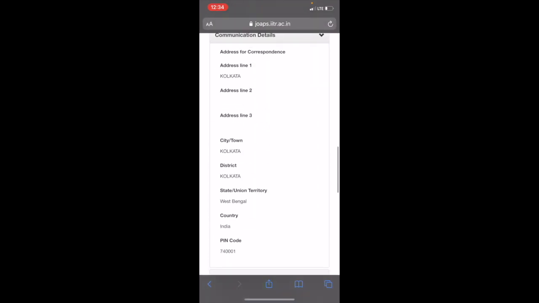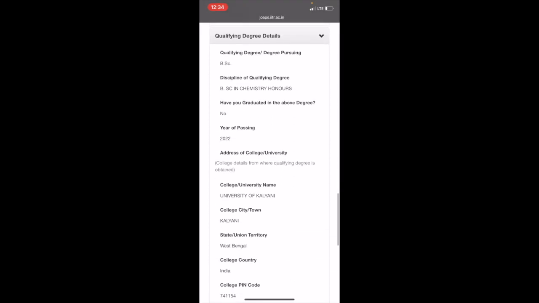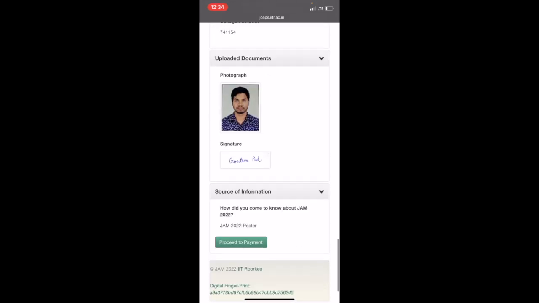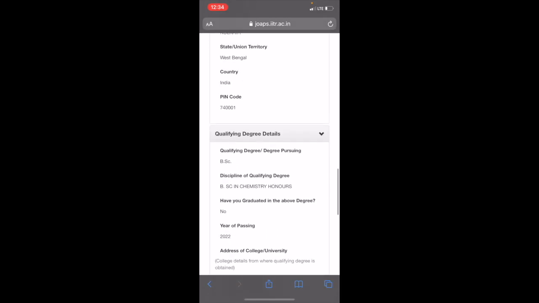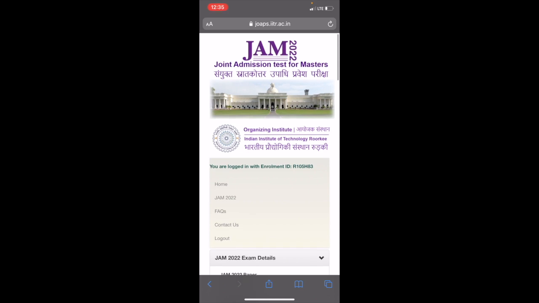So this is how you can upload. You can go through your mobile phone and upload your photos, your signatures, and fill up the whole application form through your mobile phone. Yes, it is possible through a Chrome browser, through a Safari browser, whatever phone or browser you have. So I think you don't have any issue on this.